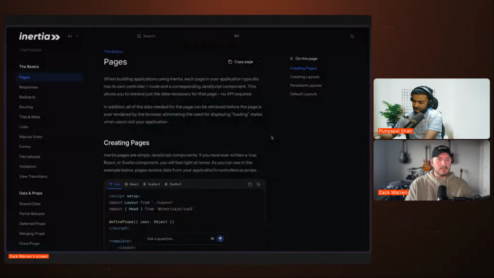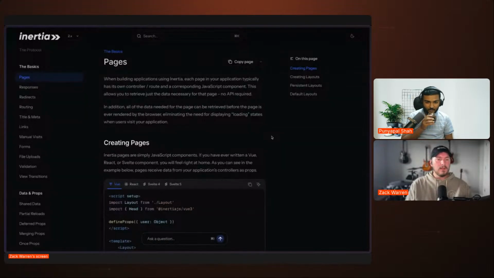All right, pages. When building applications using Inertia, each page in your application typically has its own controller or route and a corresponding JavaScript component. This allows you to retrieve just the data necessary for that page, no API required. In addition, all of the data needed for the page can be retrieved before the page is ever rendered by the browser, eliminating the need for displaying loading states when users visit your application.